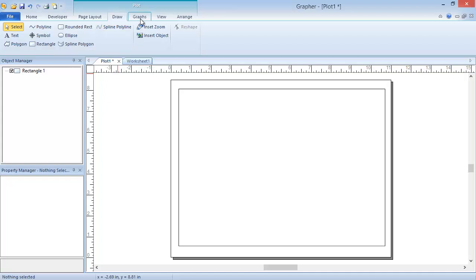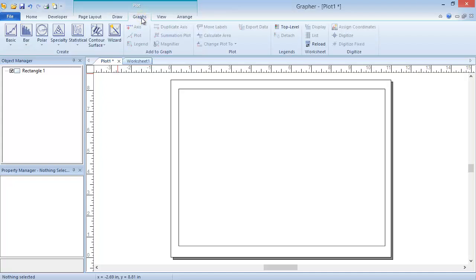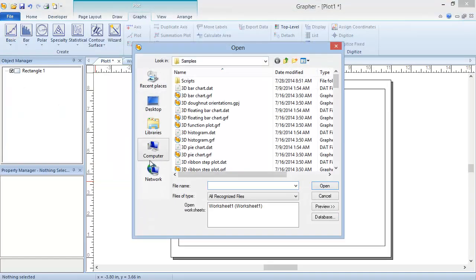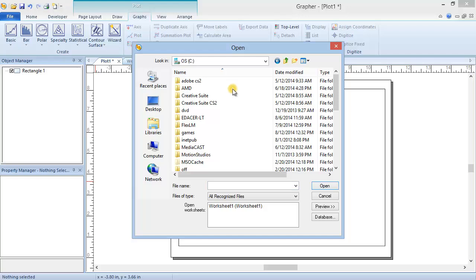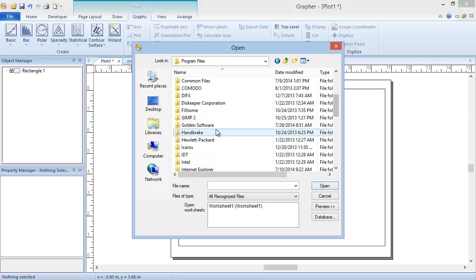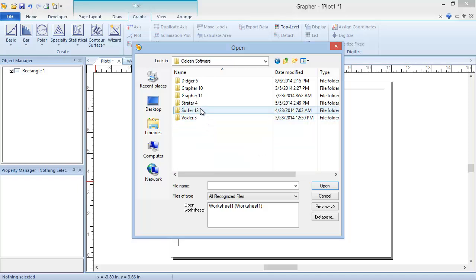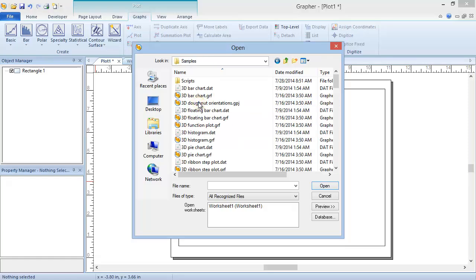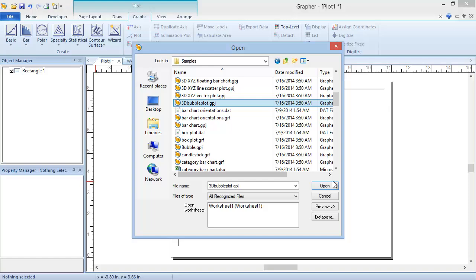Another important tab is the Graphs tab, which contains all the commands to draw, edit, and customize a graph. There are 3 different window types in Grapher, and each utilizes specific ribbon tabs. Open a sample file by going to File, Open, then navigating to Computer, OSC, Program Files, Golden Software, Grapher 11, Samples, 3dbubbleplot.gpj, and clicking Open.